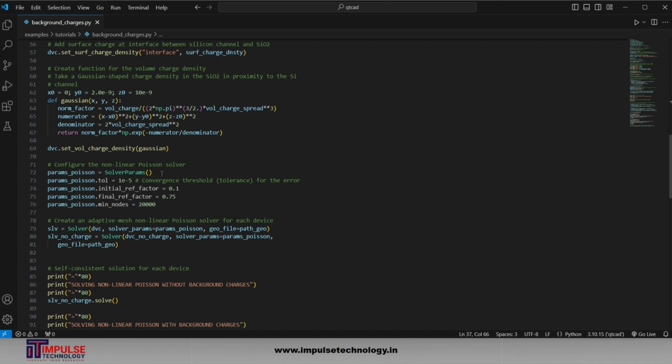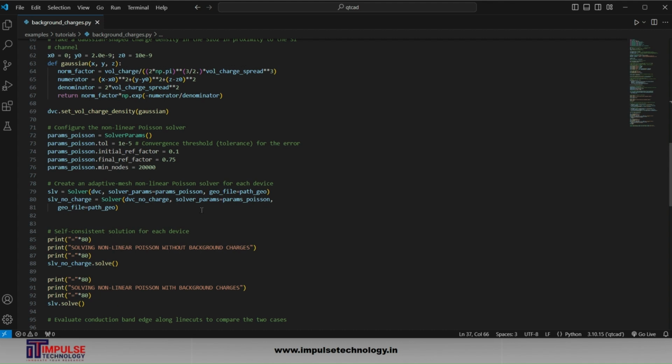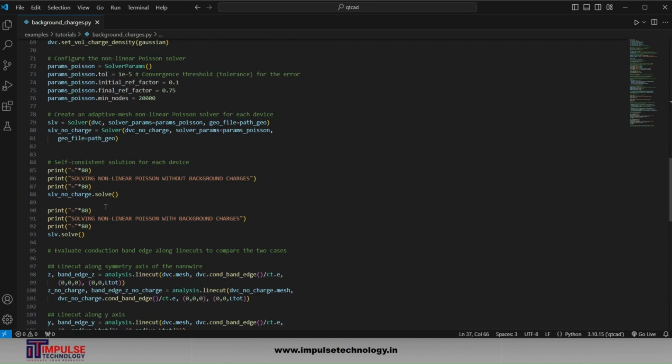Next, configure the nonlinear Poisson solver. First, we define the solver parameters object. After that, we set the tolerance and an initial refinement factor. After that, the final refinement factor and minimum nodes. After that, this section creates the adaptive mesh nonlinear Poisson solver object for both devices. slv is the solver for the device with background charges, and slv_no_charge is the solver for the device without background charges. Here we use the self-consistent solution for each device, without and with background charges.